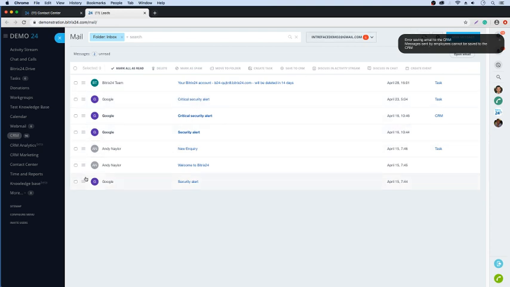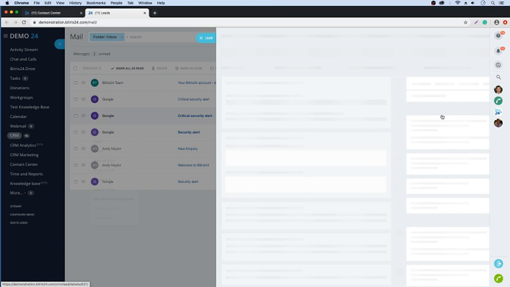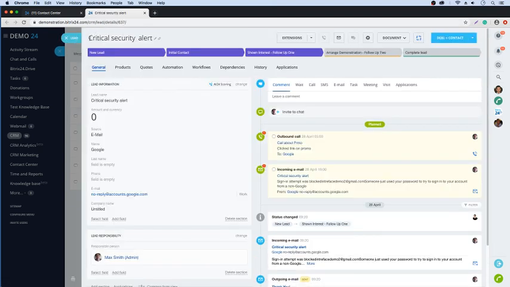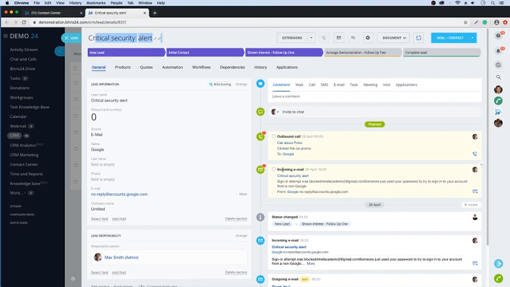Now that won't work, because this email address is actually associated to an employee, so you don't want obviously to create a lead. Let's see if we can create one. I think we have already created one here. So let's have a look at a pre-built one. We have one from Google, no reply at accounts.google, critical security alert. You obviously wouldn't create a lead for this. But you can see here what it's done. It's created the lead, it's stored the email inside the lead, and then you can action and plan moving forward.